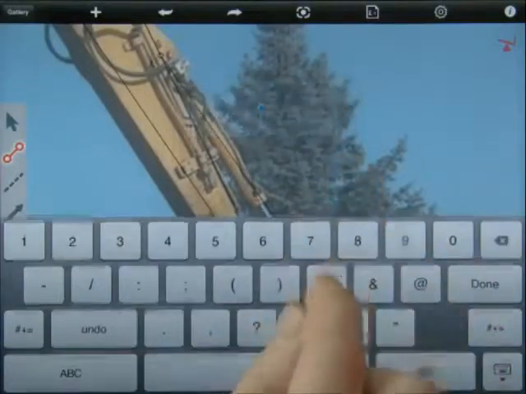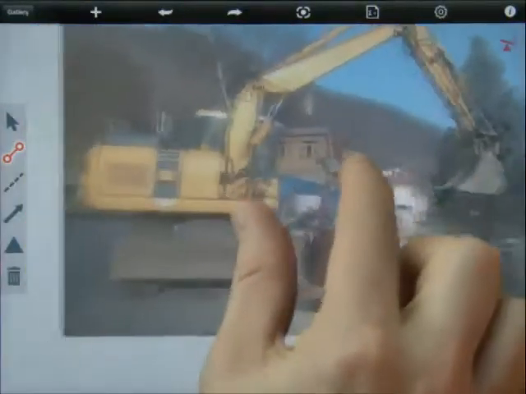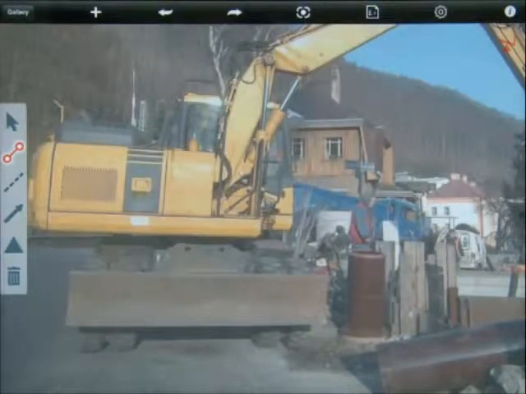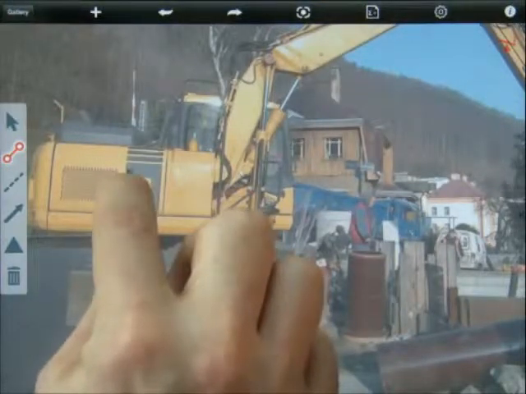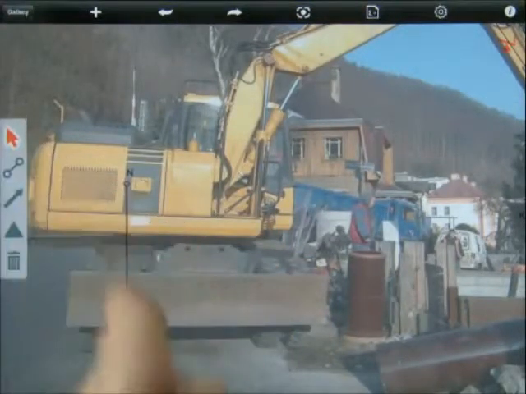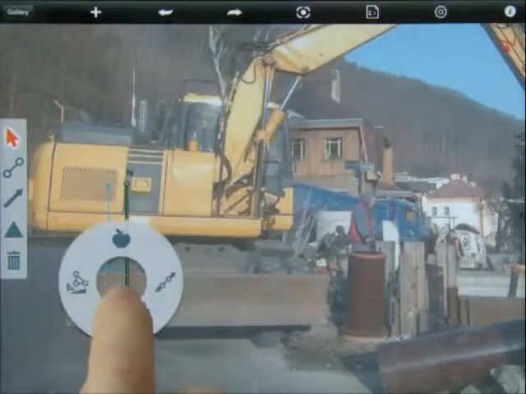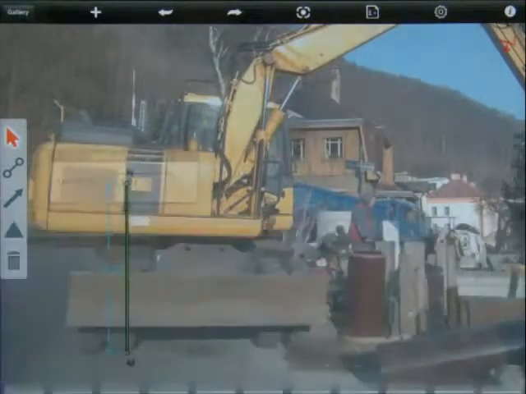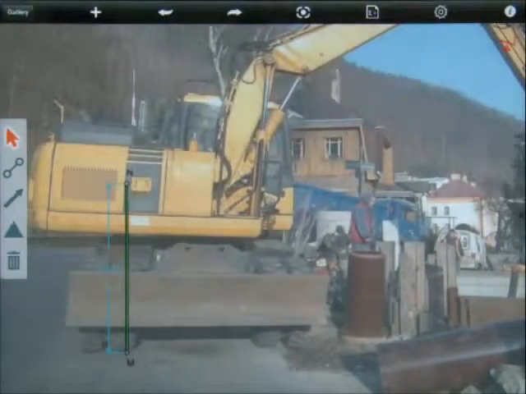In this case, I'm going to draw a reference line off of my primary diagram. Once I have the line, I'm going to switch over to my select mode. I'm going to tap and hold on that segment and then input a specific value. Now all of my dimensions are scaled to that value. My scale segment is no longer needed, so I can simply delete it.